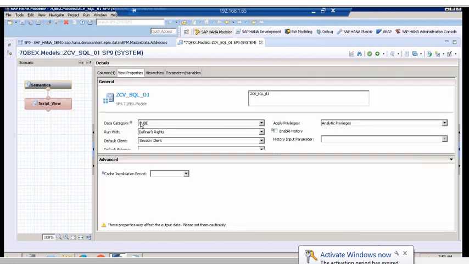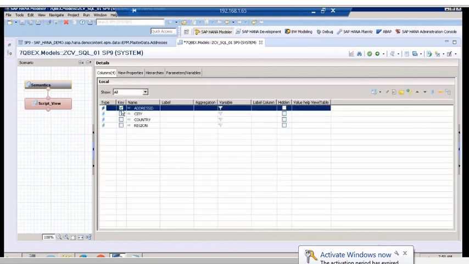See in the view properties it says what is the data category? Q. If it is Q, at least it expects one key figure. So I'll make sure I'm not having a key. I'll set that as blank. I can set this as key if you want and then activate.